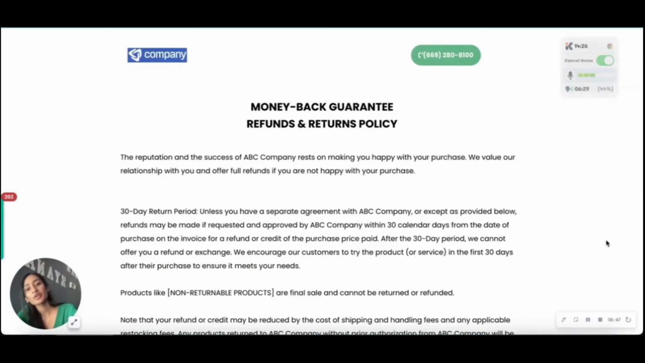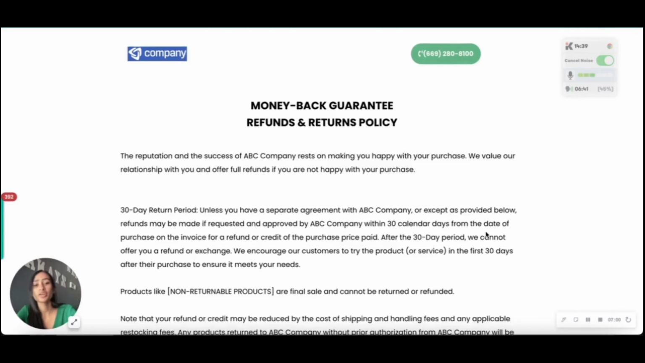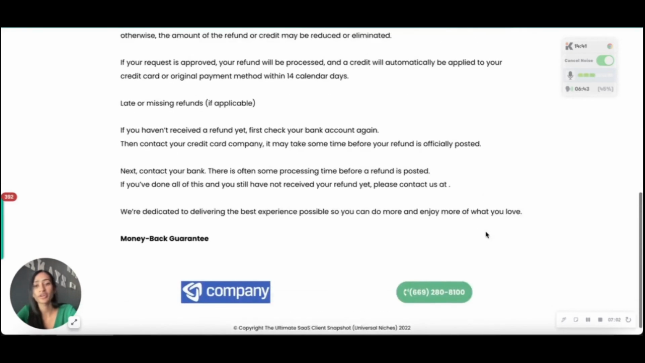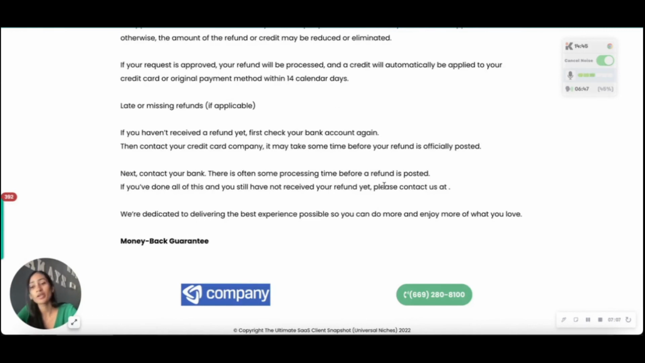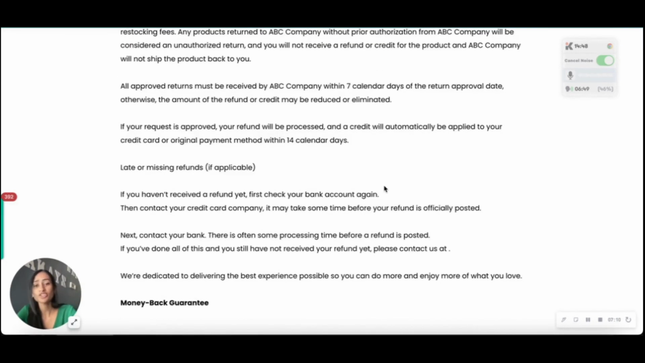And the last thing we've included here is a money back guarantee and refunds and returns policy. So every company needs something like this. We've put an awesome template in here for you, and your clients would just go ahead and update this to make sure that it is applicable to their policy. So you've already got an awesome template in there. It just requires a little bit of editing to really make it yours.